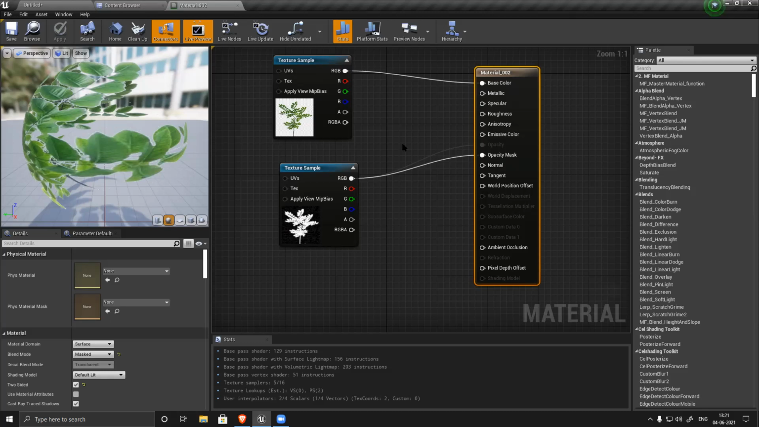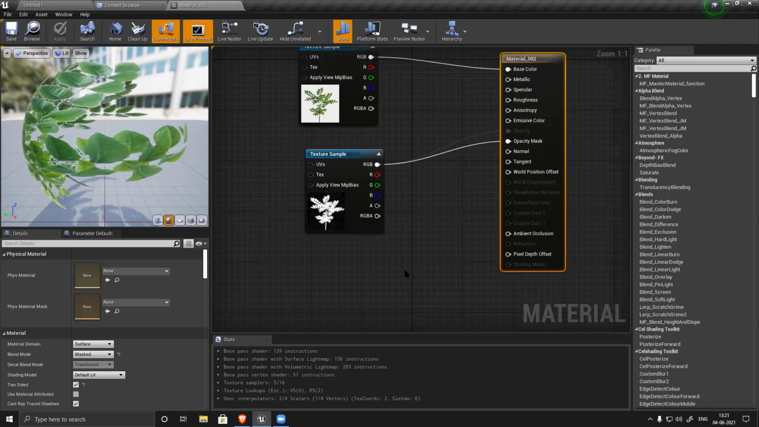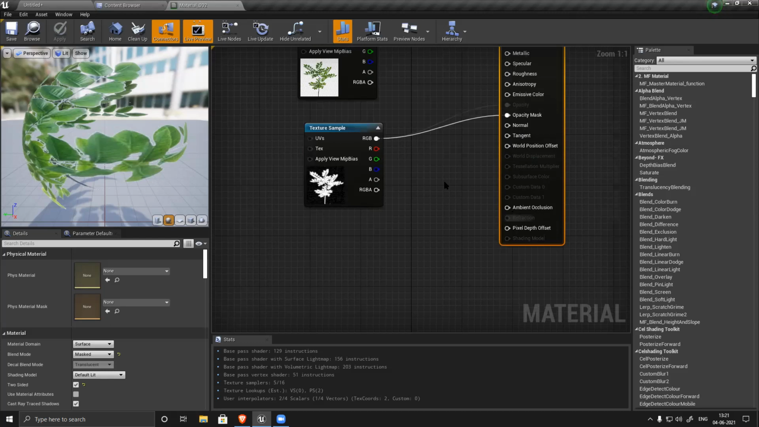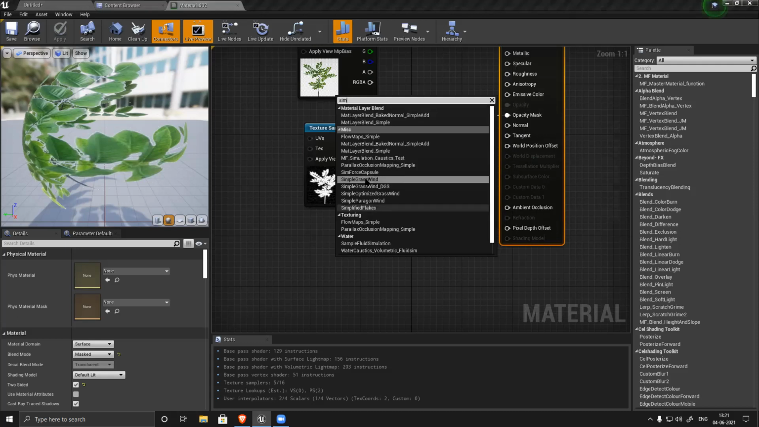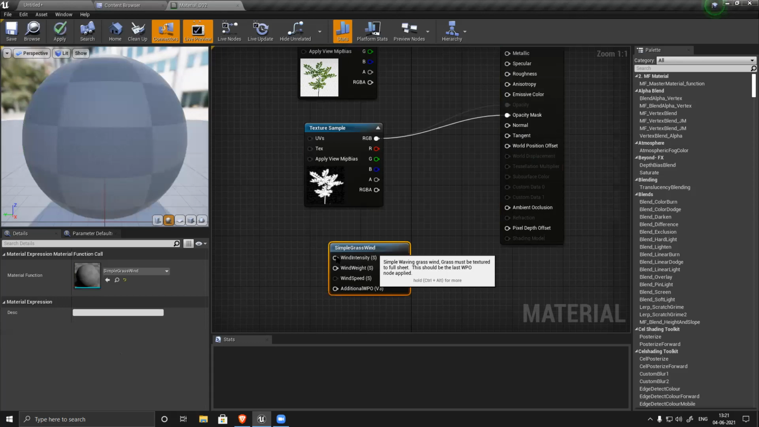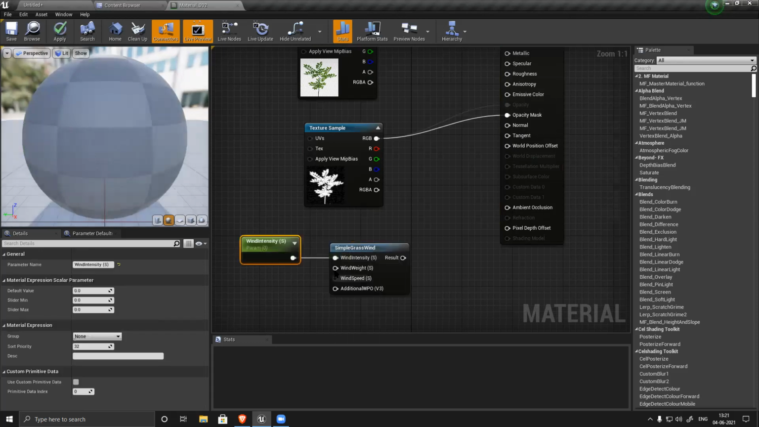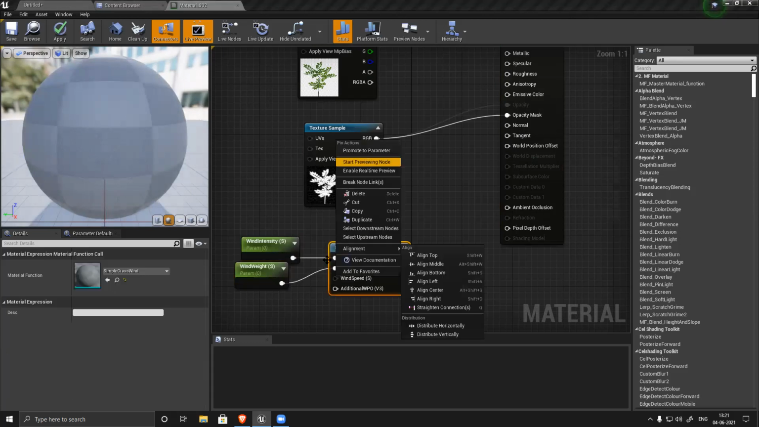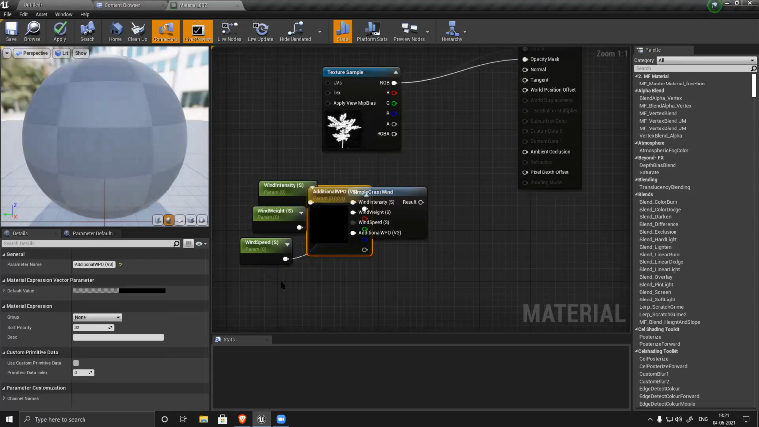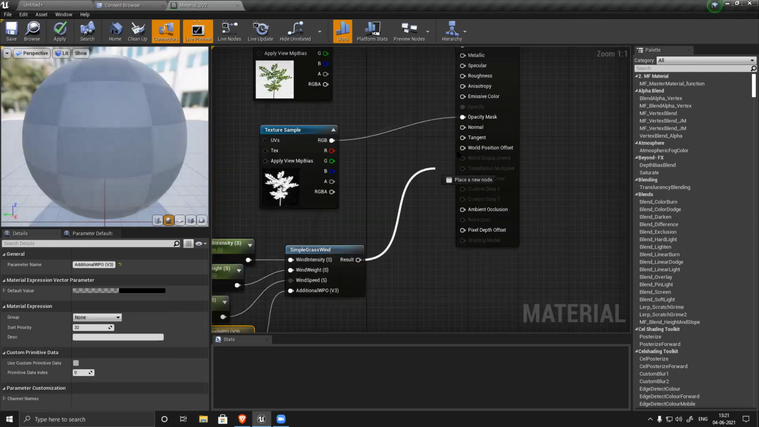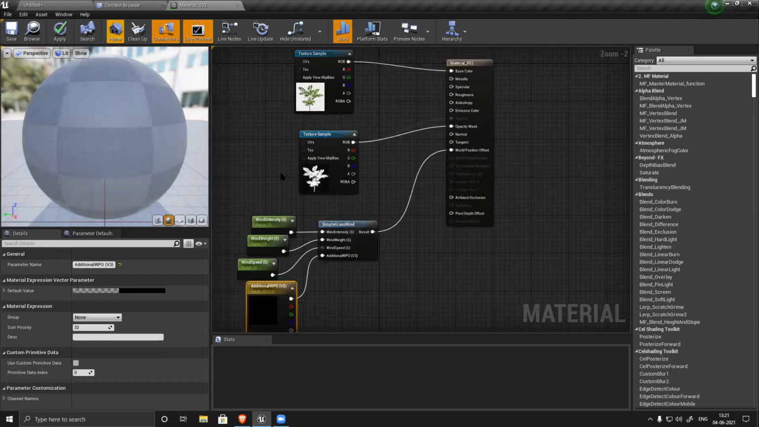Now this foliage, it's fine. You need to have a normal also for this, and plus you need to add a wind effect to this. So right click, search for simple grass wind. Simple grass wind. Right click, promote to parameter. Promote each of these and connect this to world position offset. And then save your file.